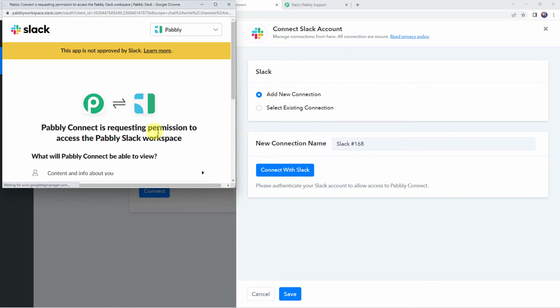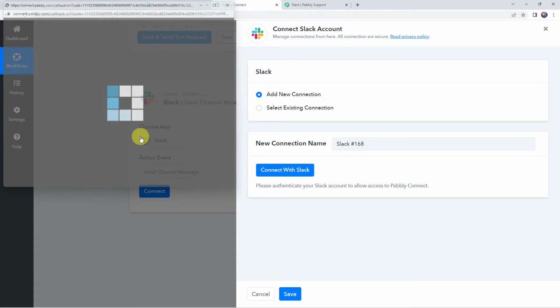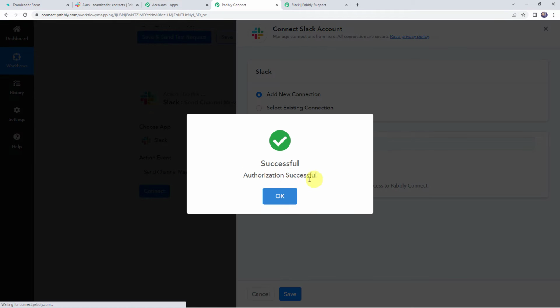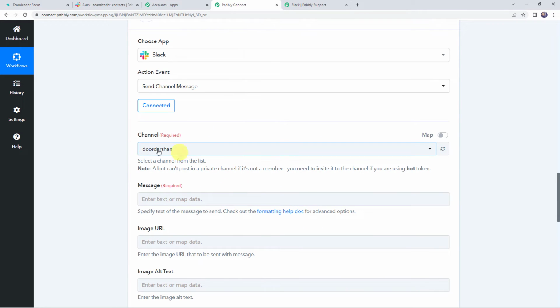It is asking, Pabbly Connect is requesting permission to access the Pabbly Slack workspace. So let's scroll down and click on allow to give away the access over here. Authorization successful, and now the Slack account is connected to Pabbly Connect. Now here we have to select the channel name on which we want to share the message.